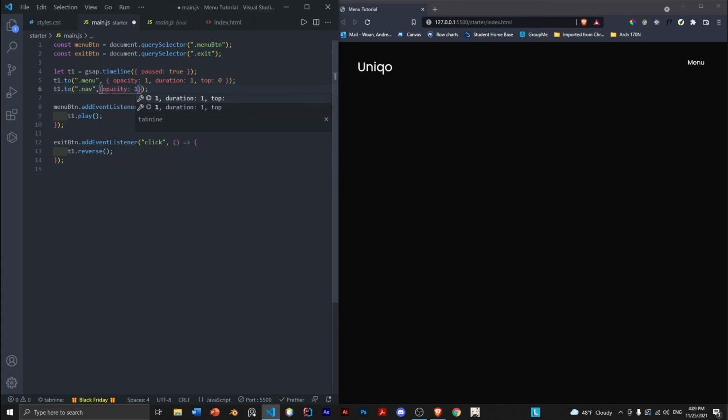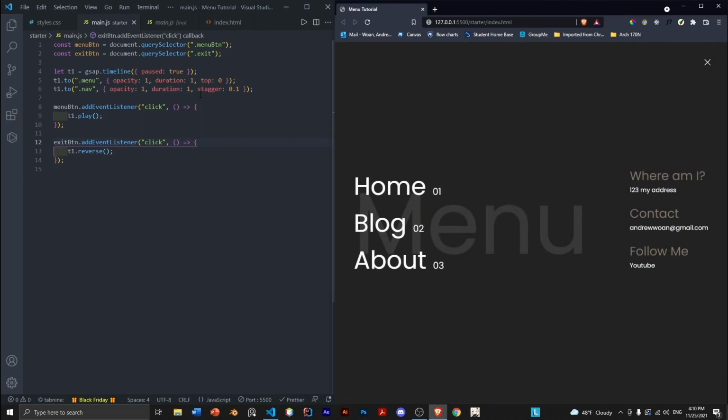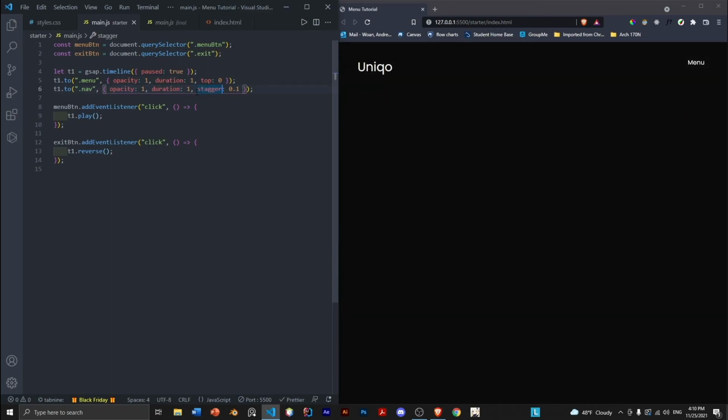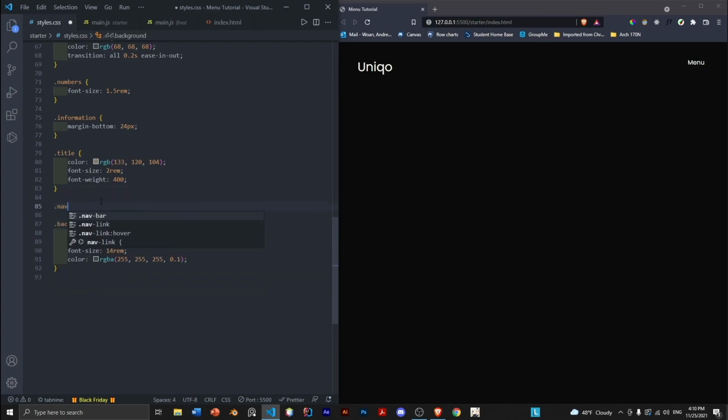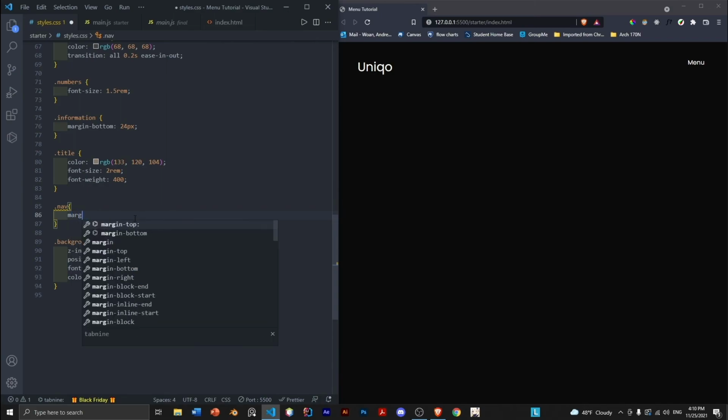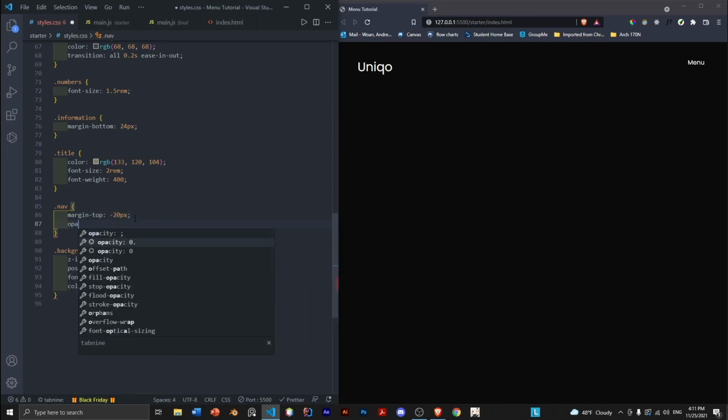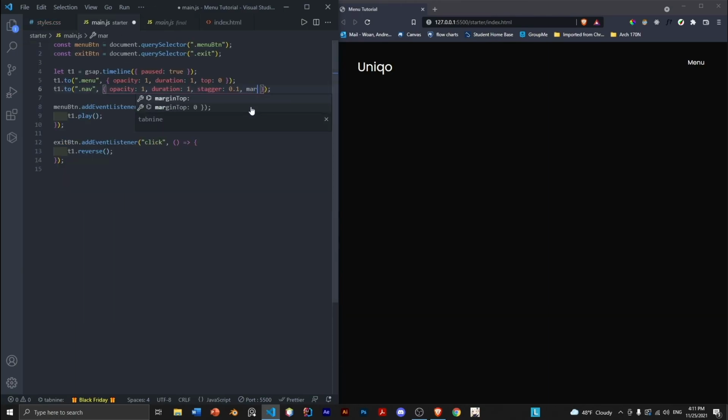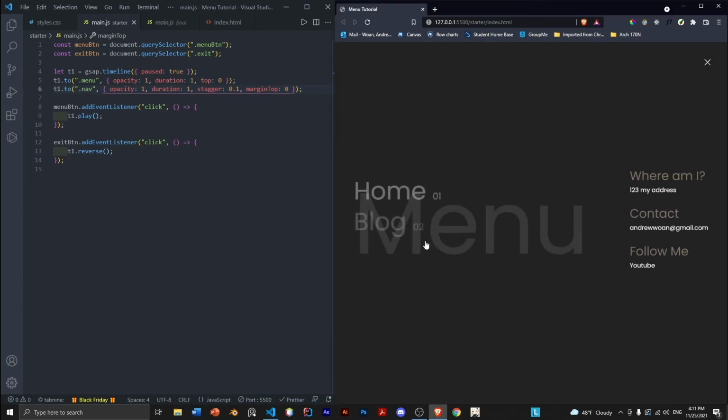And we want the opacity to go to 1. We want the duration to take, whoa, I cannot spell today, about 1 second. And I want to stagger them, 0.1. Awesome. So let's see what that brings us. Nothing so far, and the reason for that is because we haven't changed any of these whatsoever. Now what we need to do is set the previous ones, since we're going to new areas. So let's select these nav elements here, and what I'm going to do is margin top of 20 pixels, opacity of 0. So now we want to change the margin top to 0. And let's click on that and see what happens. And now you can see we have that.